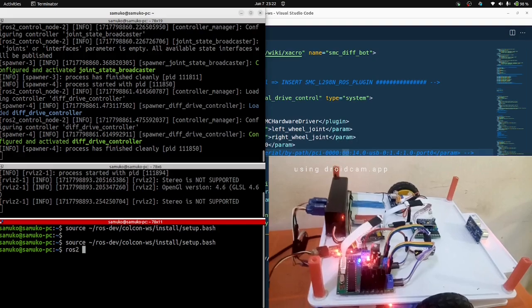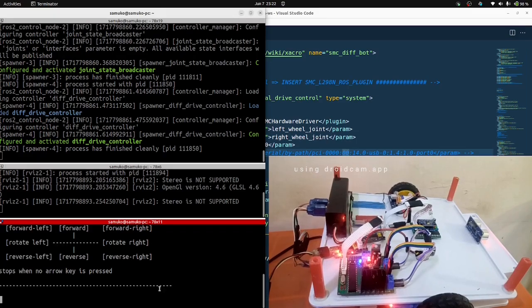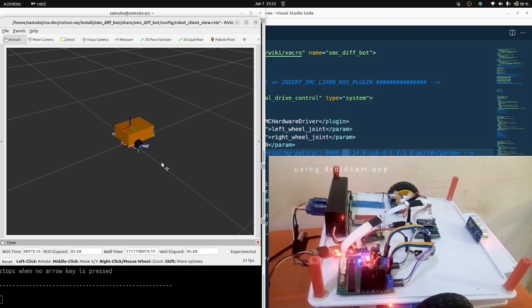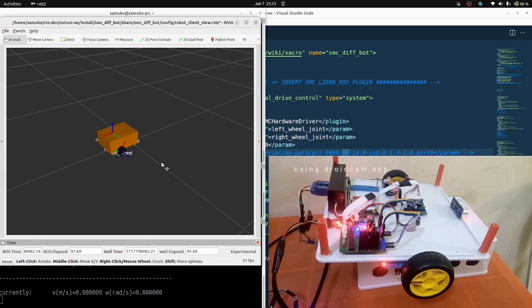So ros2 run arrow key teleop drive. I want to move at velocity 0.08 and angular velocity 0.5. Once I've started the arrow key teleop drive, I'm going to click on this. I'm going to drive it now. You should notice the wheels will be moving now. Exactly, and the robot is moving.